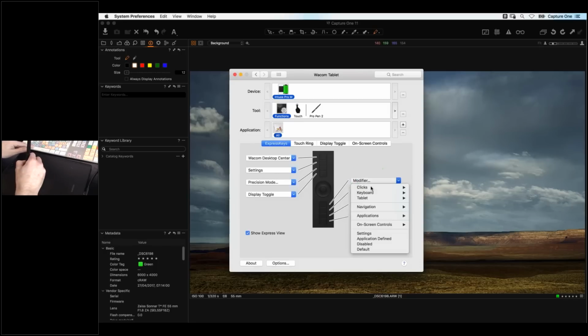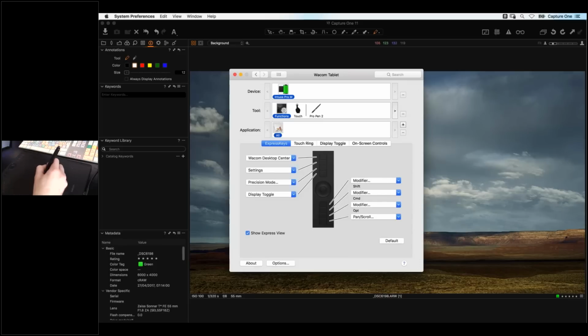But you can also add clicks down here as well, keystrokes, various different tablet stuff, navigation things, switching to applications like open an application, and so on. So the sky's the limit really with those options there. So if it's a keyboard shortcut, then it works quite nicely.